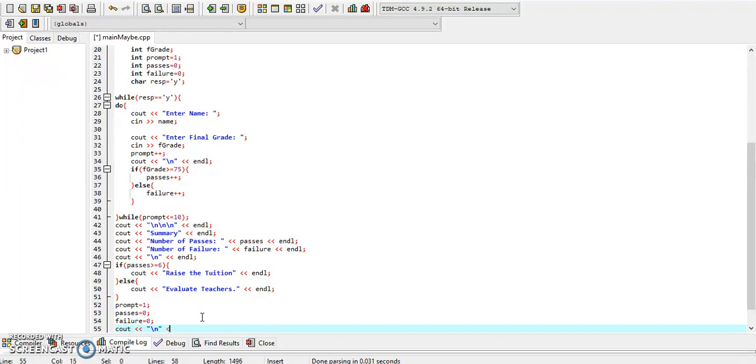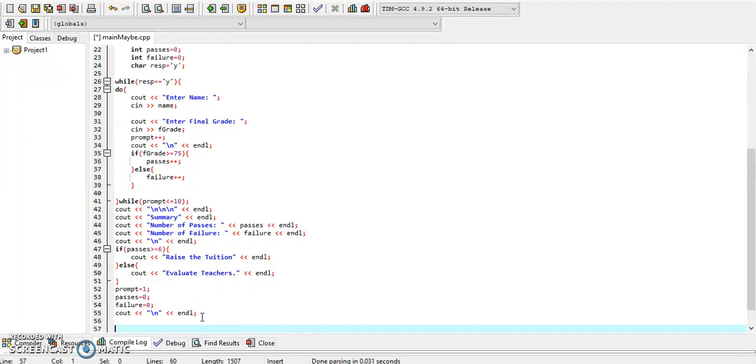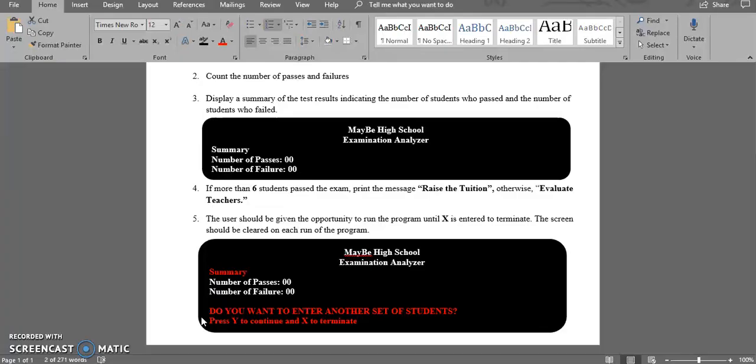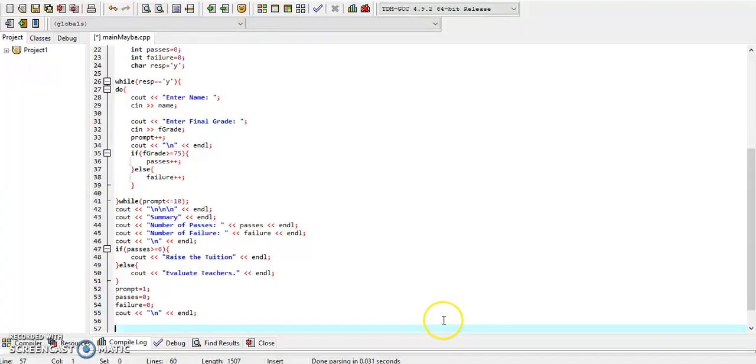And we could put a new line character here, which would give space. We just give some space for when the prompt is going to ask, do you want to enter another set of students? That's part of the question. So we'll cout, do you want to enter another set of students?